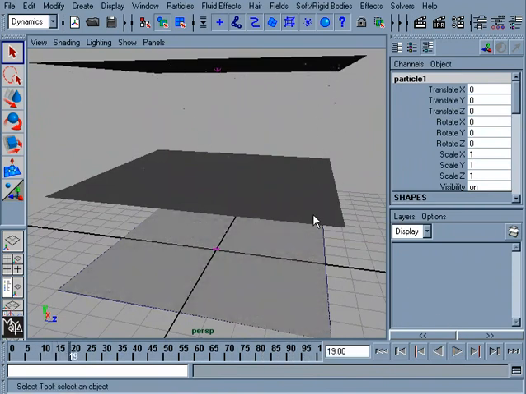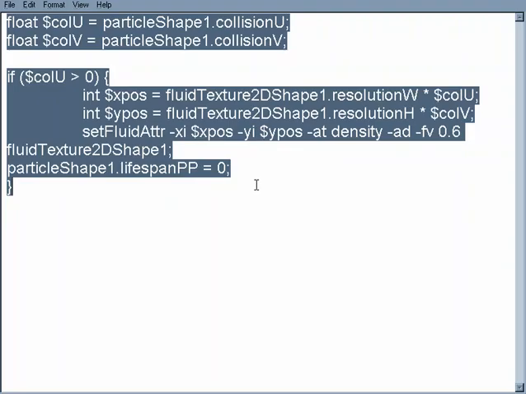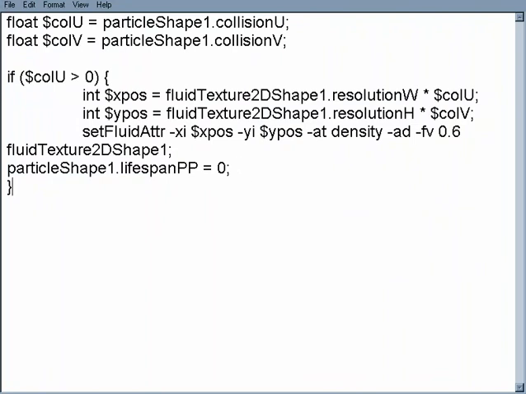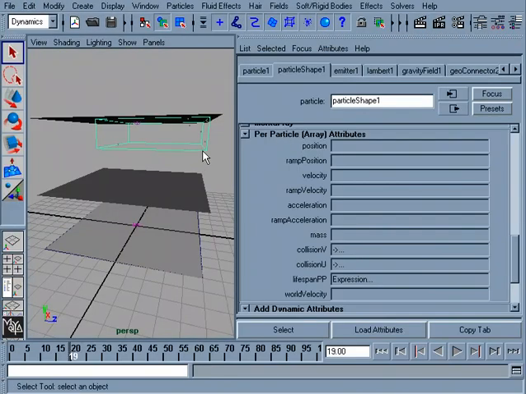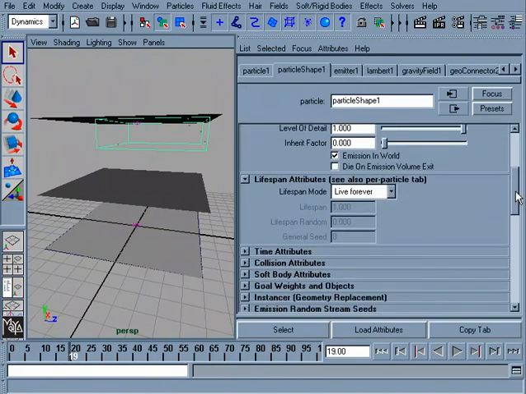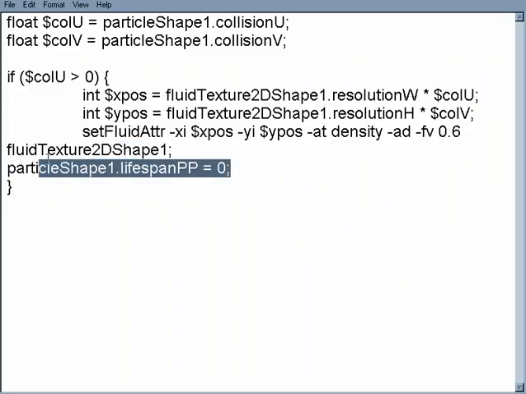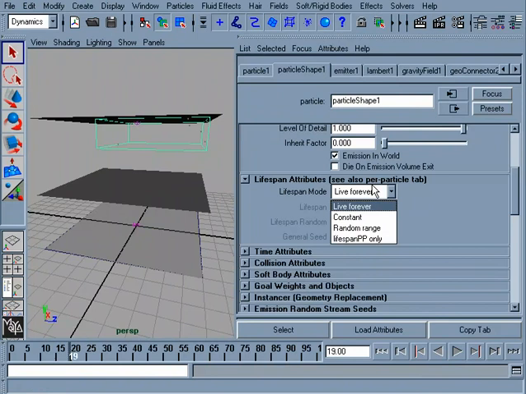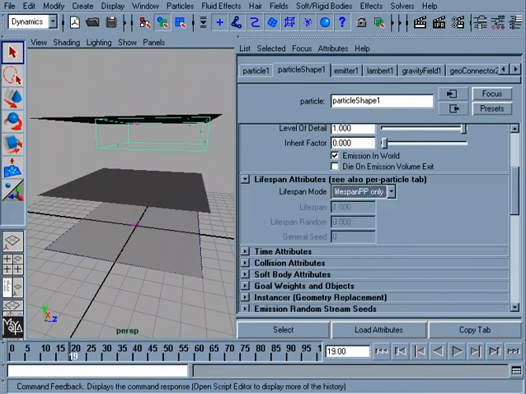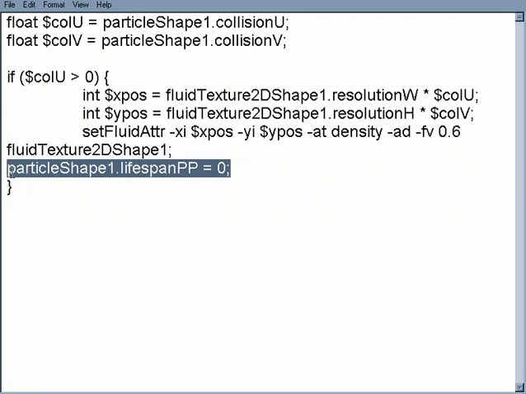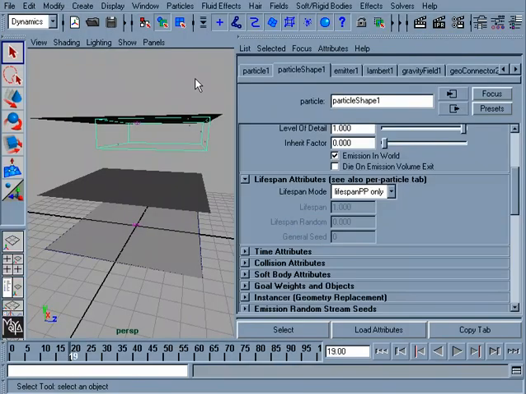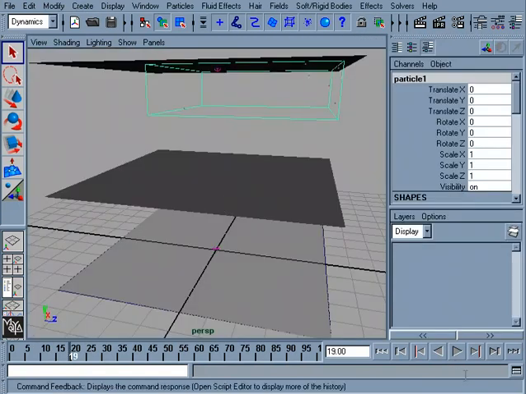Let me go back and double check this real quick. And the expression looks okay. I know what I forgot to do. What we need to do is select this particle shape, and I forgot to set the lifespan mode to lifespan per particle. So right now I have it set to live forever, which is pretty much just ignoring this last line that we put in this script. So that's what we forgot to do. Switch the lifespan to per particle. So now it will actually obey this per particle command that we've given it. Okay, let's try that. Now, go ahead and hit play.